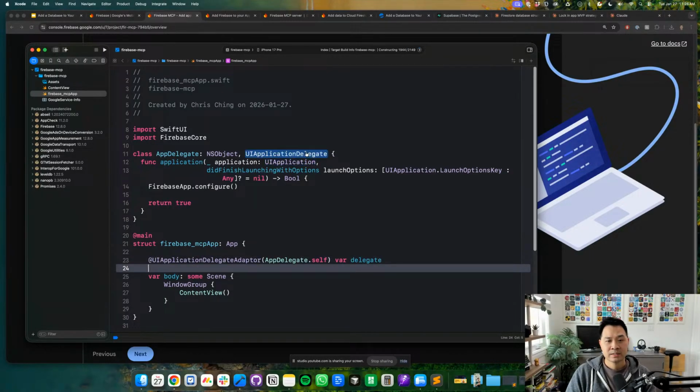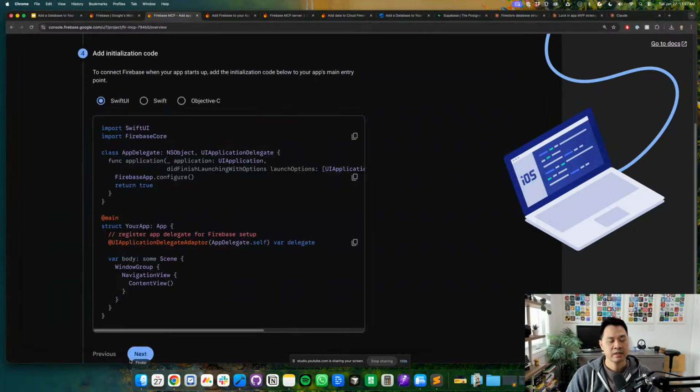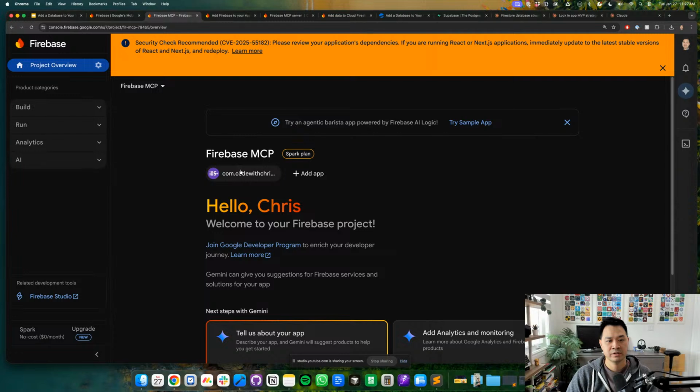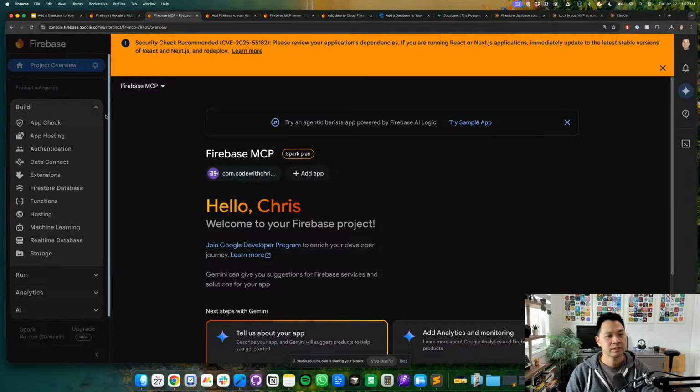And now if you press Command B, it will build and hopefully it will compile successfully. If it doesn't, then perhaps double check where you've copied and pasted this code, but it should build successfully. Here, we can just click Next and then continue to console. So you'll see your new app here. Okay, now let's try to add some data. So, actually, we have to set up the database first. Let's go to Build, and we're going to set up Firestore database.